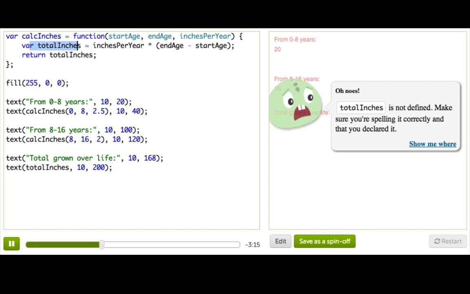Var total inches equals. Well, the problem is that we declared total inches inside a function on this line here. And when we declare a variable inside a function, it's considered a local variable. It lives only inside this function here. And the code outside the function, all of this, it doesn't see local variables inside functions. It only sees whatever gets returned. It only sees that value, not that variable. So when we try to use total inches outside the function, it doesn't know what it is. And it says, hey, I've never seen this variable before. It's not defined. I can't display it.